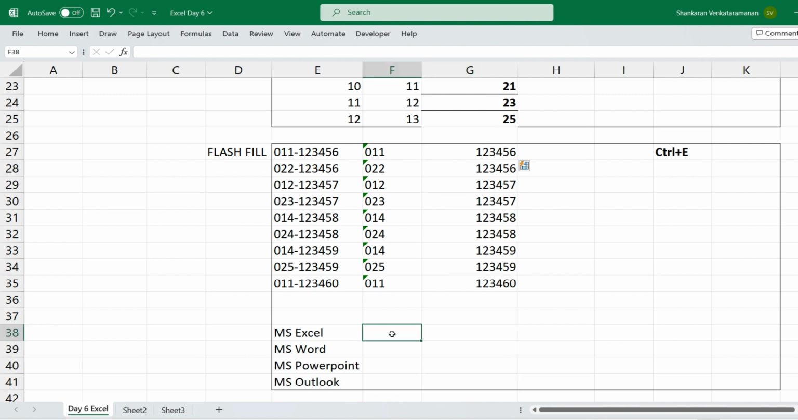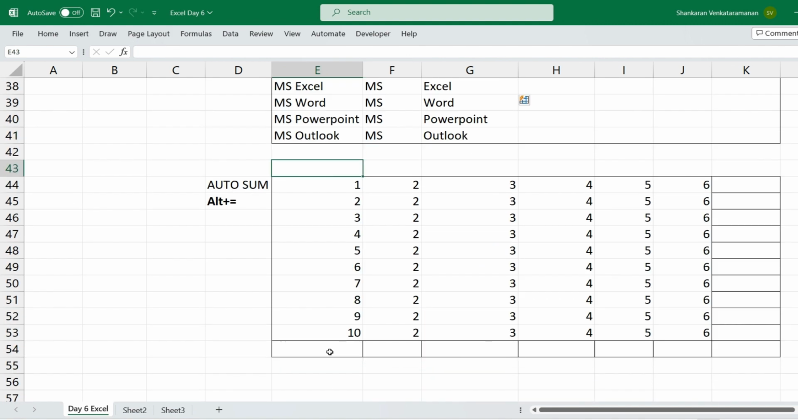This easily works for text as well. Control E and Control E. Nashville, done for you. So let's look into auto sum.